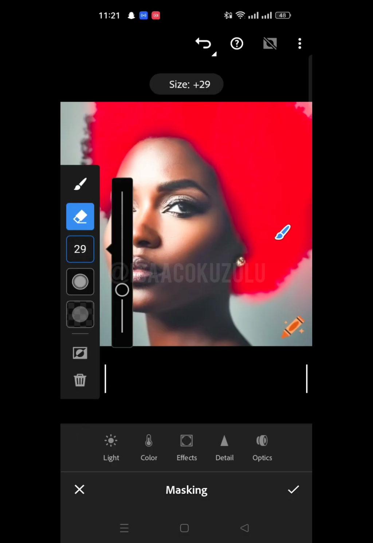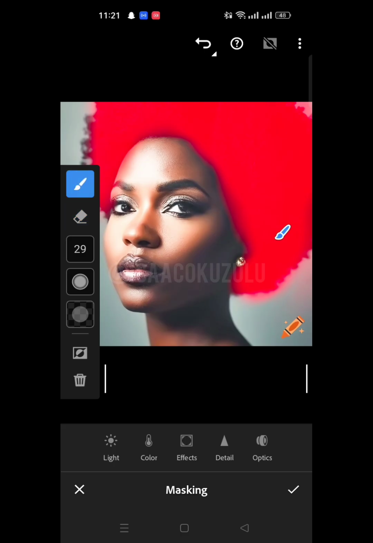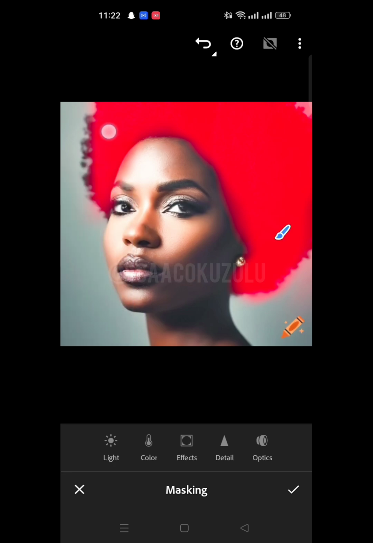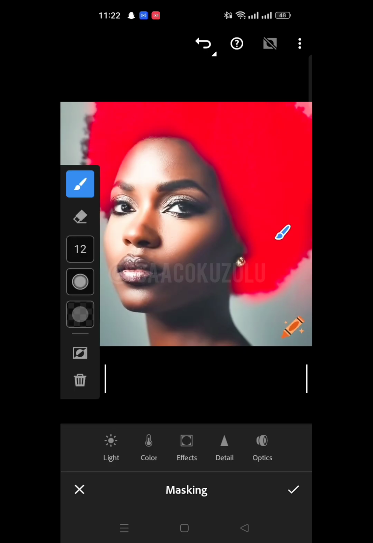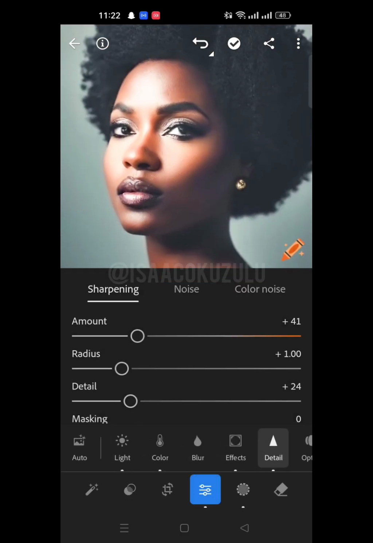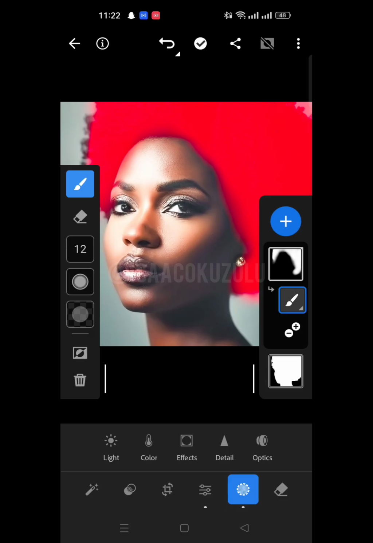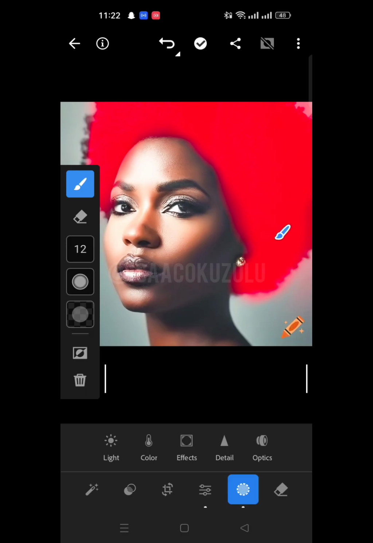Stay with me. So go to the brush. Use it a little bit. So that's just it. After brushing the hair alone, we then click on OK. We'll click over there again. Okay, the mask is on the hair already. Then we're going to edit it.